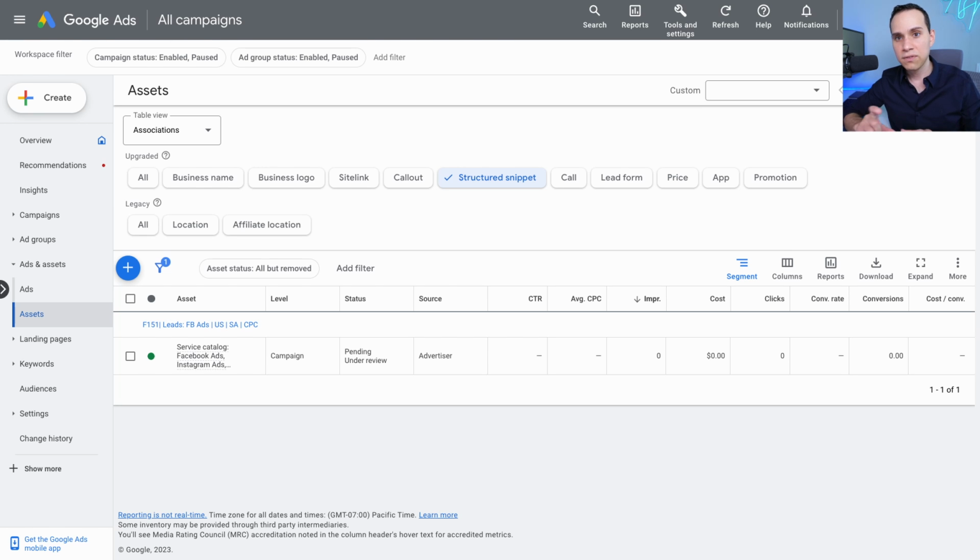And so if you want to make different combinations of structured snippets for different campaigns or different ad groups, then you can go ahead and do that and be really detailed if you want. But at the very least, the first time you're doing this, just go ahead, make some general ones for your top 2 or 3 campaigns, right? I definitely wouldn't want to do this at the account level because that's going to be too broad. And then of course you can always get more detailed from there.